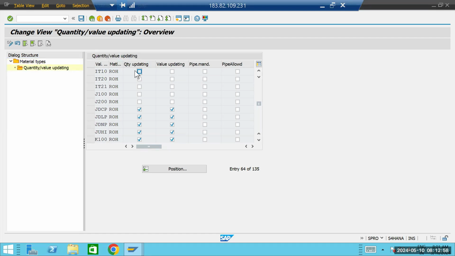Okay, so if you are not going to store this material, means whenever you are purchasing directly, you have to send it to the department, right? Let's understand it this way. Let's say you are having a maintenance department. Maintenance department is asking you to procure some material, and that material you are not storing. Directly whenever there is a requirement, you can purchase it and send it to the maintenance department directly. So for those kinds of material, you have to uncheck this quantity updating and value updating.